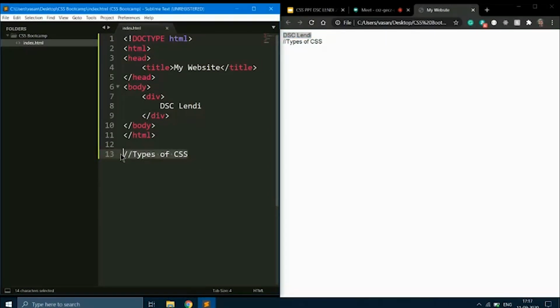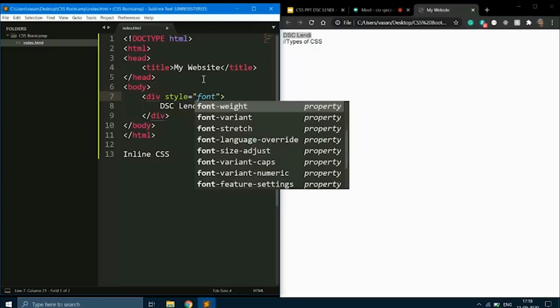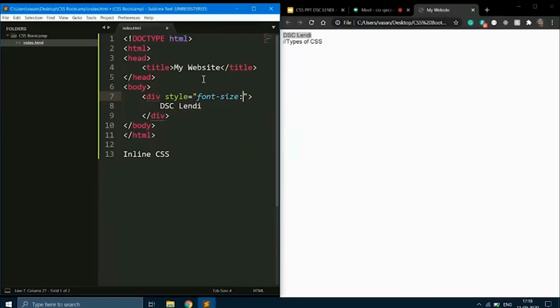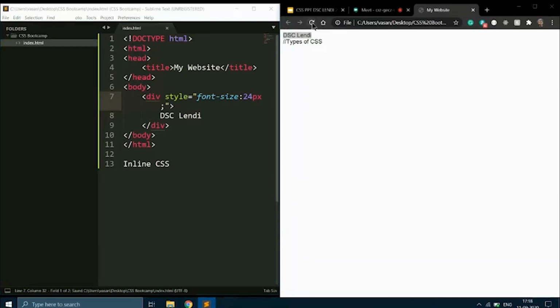Now I'm going to show you inline CSS. How do you apply inline CSS to your HTML tag? In our case, our tag is div and we are going to write the CSS code right now. There is an attribute called style where you will be writing the CSS in quotes. Let's say font-size is 24 pixels. Now when I save this, as you can see, the font size has increased.